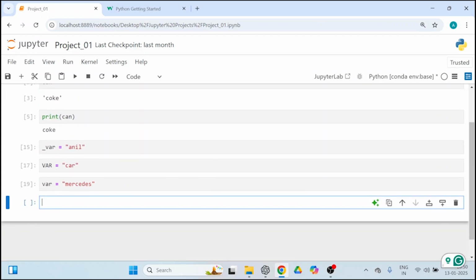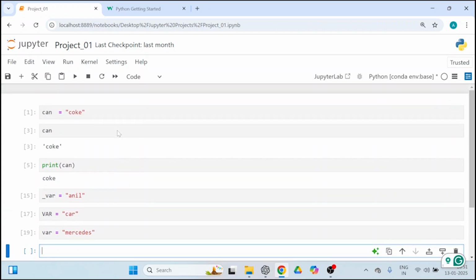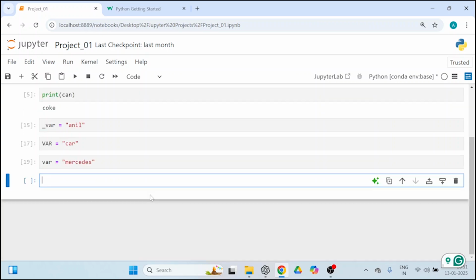So here, these three, underscore, lowercase, and uppercase, are eligible for a variable naming convention. The others are not useful. If you make a variable with a special character, or one that starts with a number, it will give you an error. And the next point is that Python is a case sensitive programming language.